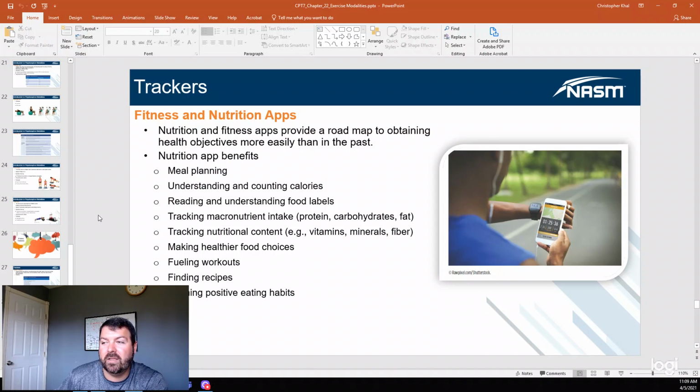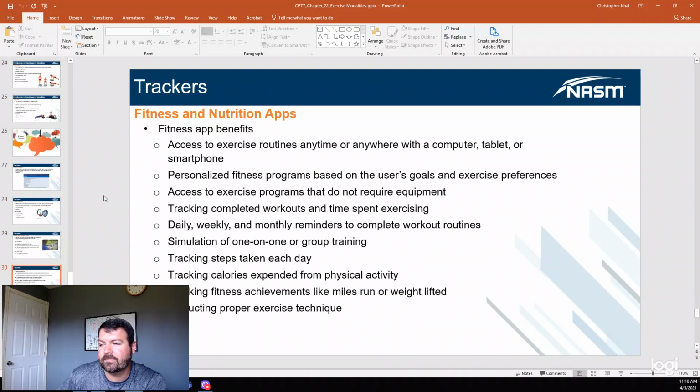Some also include other fitness and nutrition apps for you. They help with meal planning, calorie counts, food labels, tracking macro and micronutrients, workouts, whatever it is. Some of those are free. Some you've got to pay for. A number of different things. It happens to track everything each day.